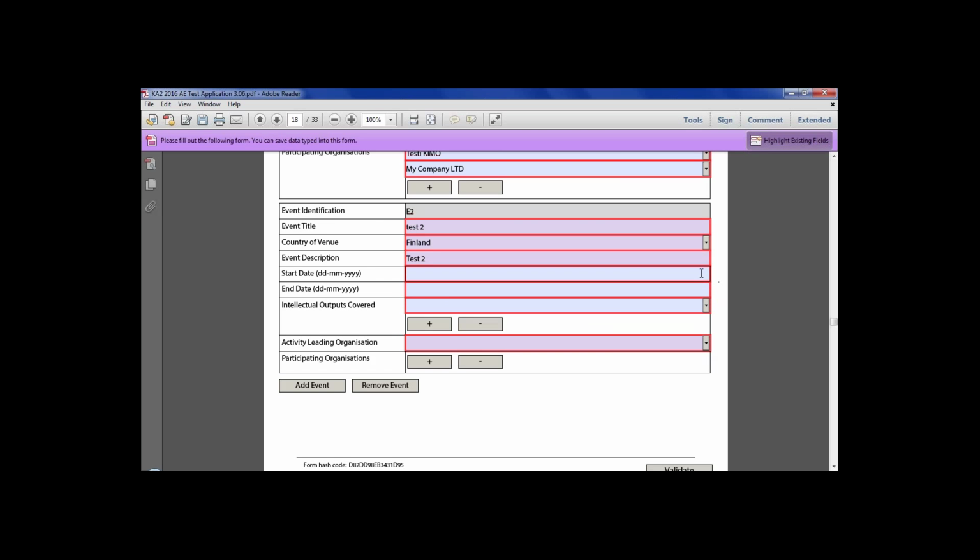And with this event, we've selected the other organization to be the lead. And since this organization is based in Finland, we've chosen Finland for the country. So we're again choosing start and end dates for the event. Please remember to use the calendar option here. And we need to select which intellectual output this event will cover.